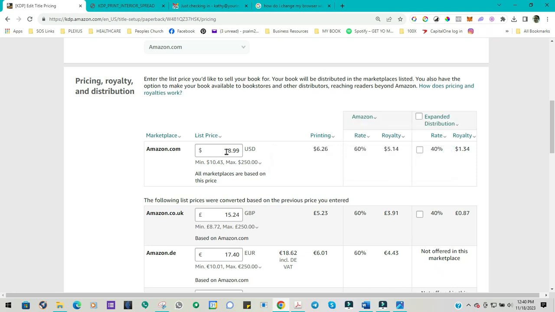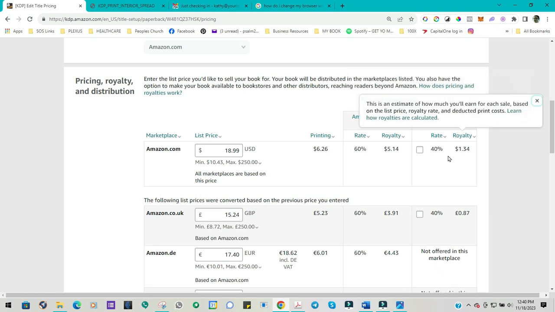So if I price it at $18.99, the printing is $6.26. It's a royalty rate of 60%. So my author's royalty on this would be $5.14. If you chose expanded distribution, it's 40% commission, and so you'd only make $1.34.